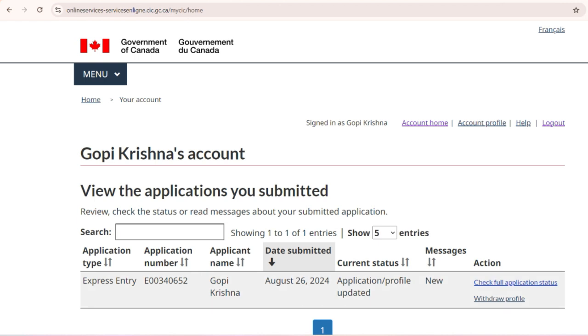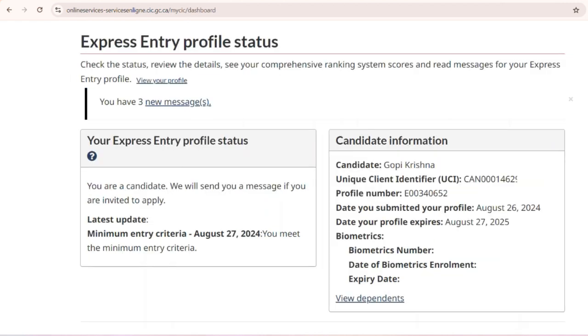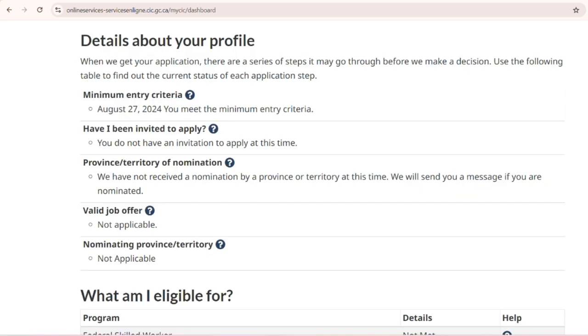Let's go here, check full application status. This is the Express Entry profile status, and based on what the input was given, everything is here. You can see that the minimum entry criteria, August 27th, is mentioned, and then on the right hand side, candidate information, that is all my detail. And once we come down here, and also the dependent detail, if I come and click here, what was filled will be seen. Let me come down. Here you see minimum entry criteria, August 27th, same thing is written here.